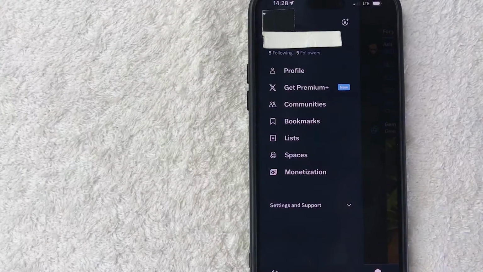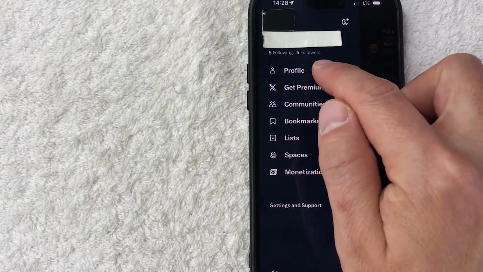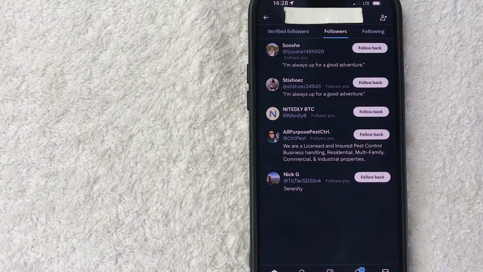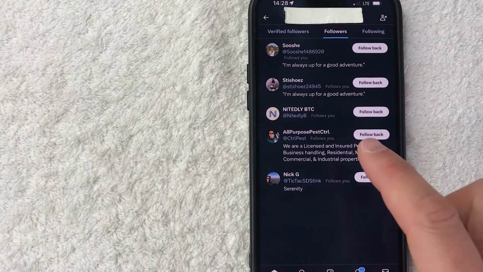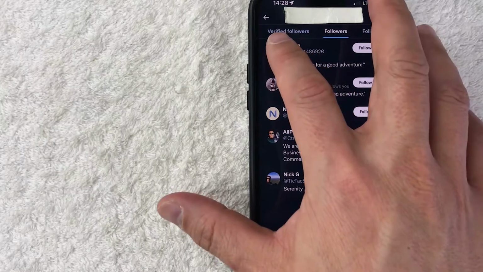Once you do that, you will see a drop-down menu, and in order to block someone on Twitter, go ahead and go into your followers right here on the top right. Okay, so here it's going to show you all of the different followers that you have on Twitter. You can see I just have 5, and in order to go ahead and block someone on Twitter, just click on their profile icon for the person that you want to block. So we'll go ahead and block this fake account right here.